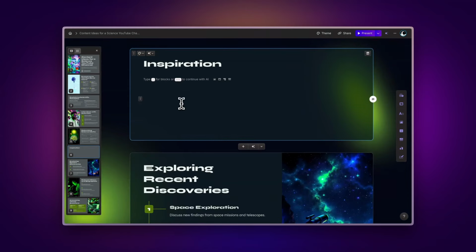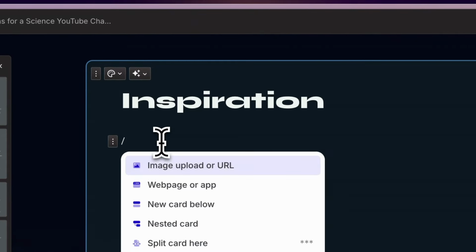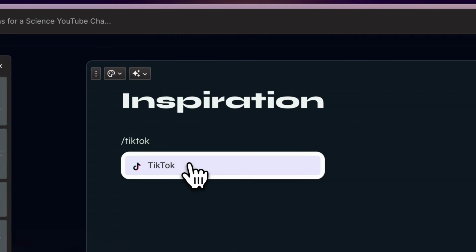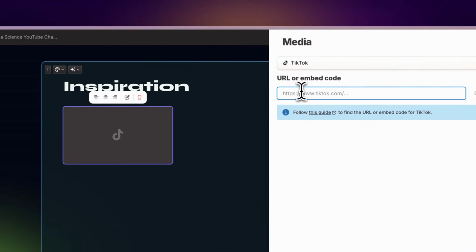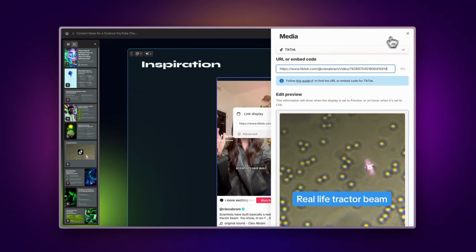Alternatively, you can use the Gamma / command. Just type /TikTok and paste your TikTok link or embed code. The video will instantly appear in your presentation.